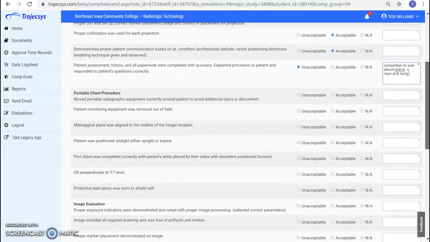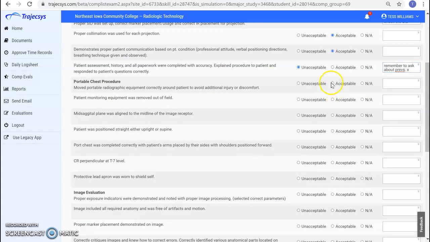Continuing down, next we have general portable chest procedure. All right, so did she move the equipment around the patient to avoid injury? Yes. Did she remove any monitoring equipment? Yes. Mid-sagittal plane was in the middle of the receptor. That was acceptable. She was positioned straight, upright, supine. Was it performed correctly, centered correctly, and she wore a lead apron. Those were all acceptable.